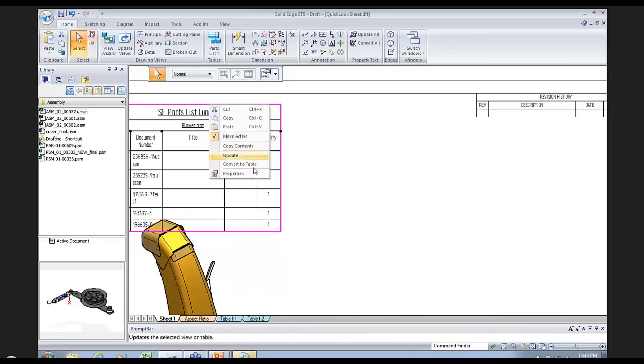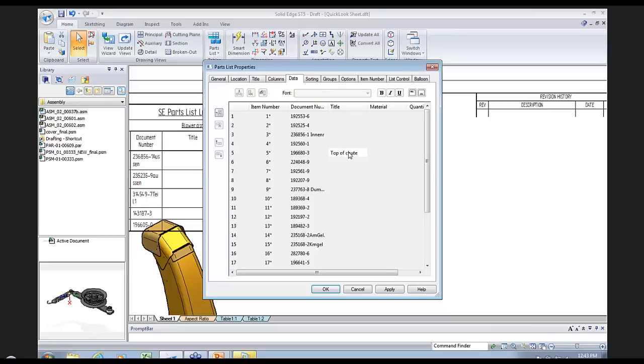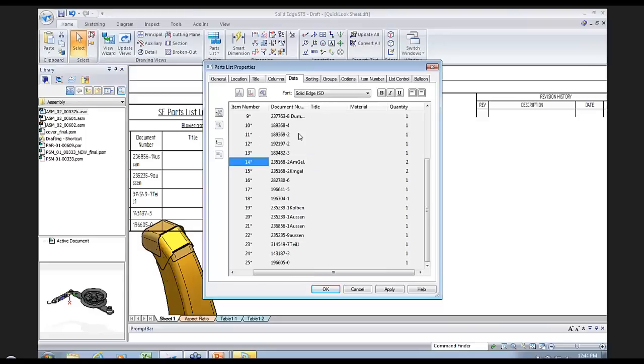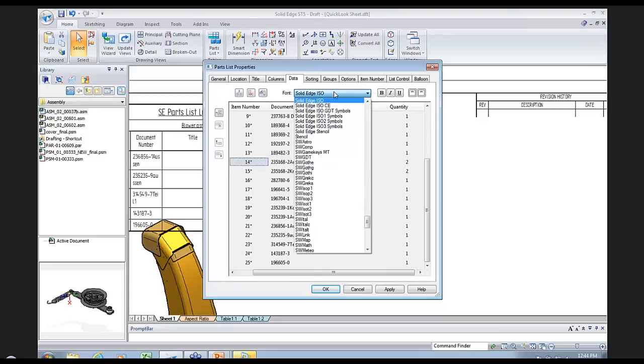Same thing, if you come in here, and you're anywhere in here, if you hit enter, it'll move down, so it works just like Excel. Shift enter will move up, tab will move over, shift tab will move backwards. So it's a lot easier to navigate than it used to be.